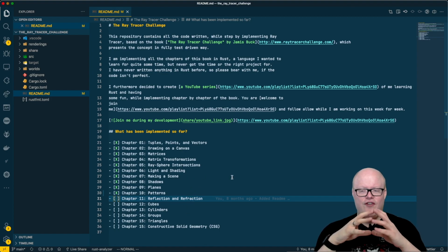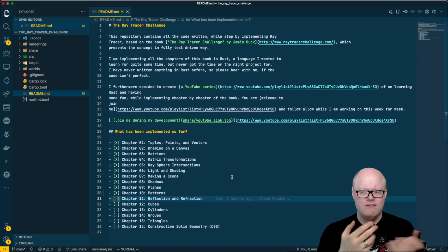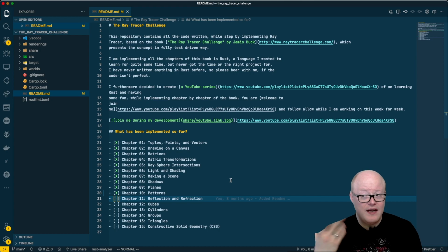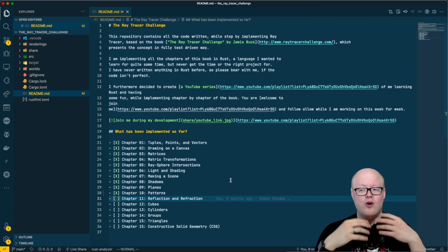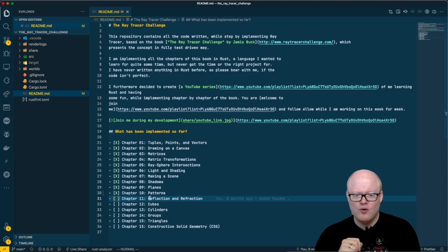Reflective surfaces, like everything that's a little bit shiny, always reflect things. And later on, refraction, which will be needed for transparent or semi-transparent objects, like glass, for example. But first of all, we want to take a look at reflection.